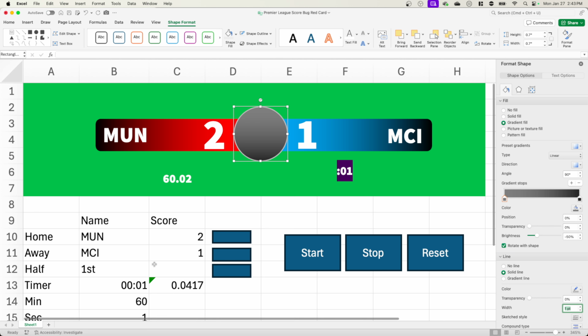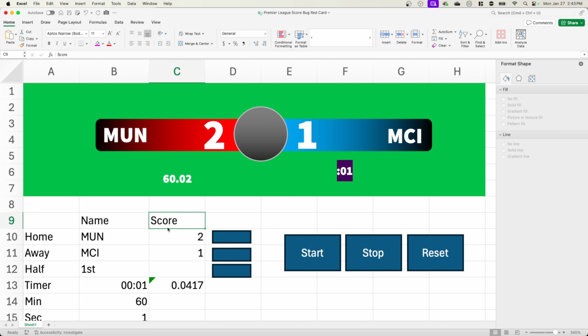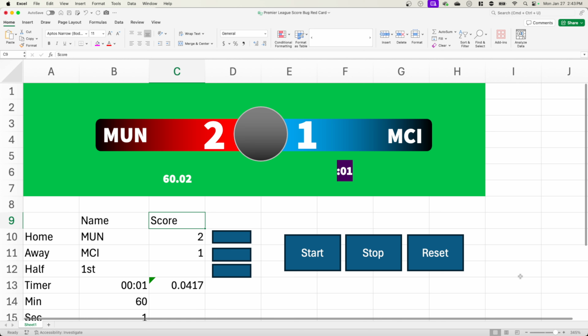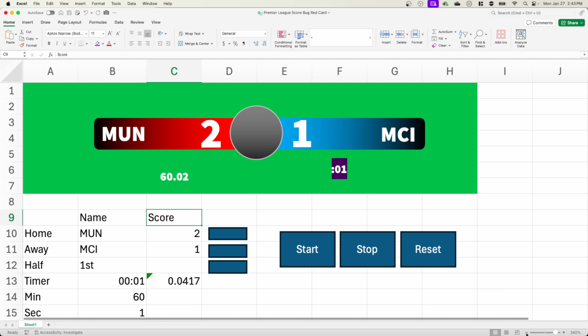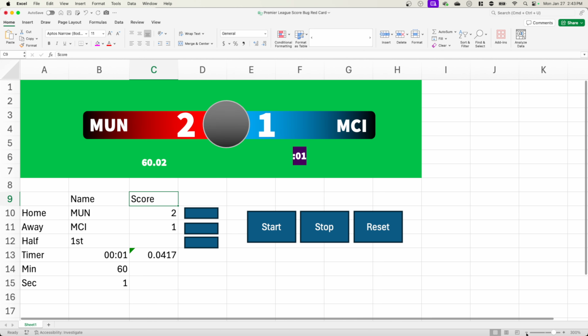There we go, 1 point. All right, it's already looking good. And the other thing, I'm going to have to reduce the size a little bit because we need to be able to see some of the fields down here.